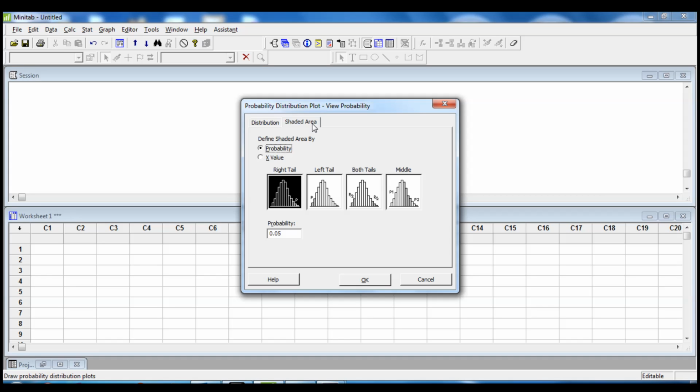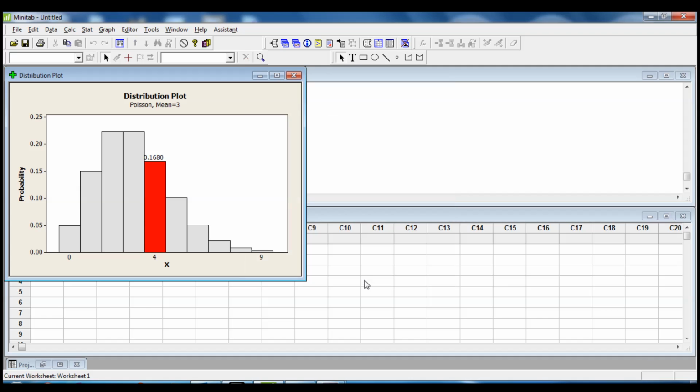Then we go into shaded area, and considering that we want to know the probability that in any given month 4 accidents will occur, then we choose X value, and it's a specific value, so we choose middle. We do not have a range because it's a specific value, so we just enter 4 and 4 in the two boxes. When we click OK, we can see that the probability is 16%.